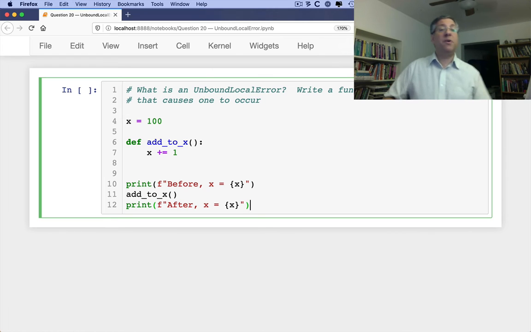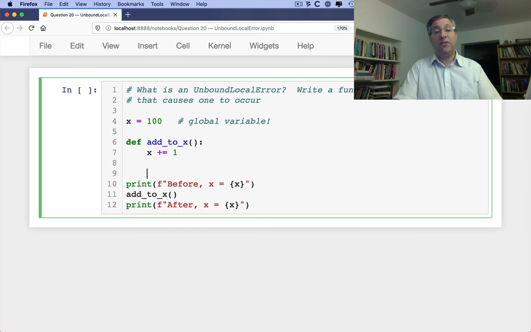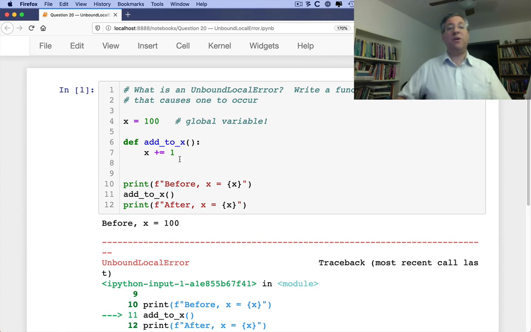Right, so basically what I'm doing here is I've defined a global variable 100, right, global variable. And here I'm adding 1. So when I print, it'll say before x is 100. And then we're going to run our function, which is going to add 1 to x. And then afterwards we'll print x is something. Hopefully it'll say 101. But that's not what's going to happen. Instead, we're going to get before x equals 100 and then unbound local error.